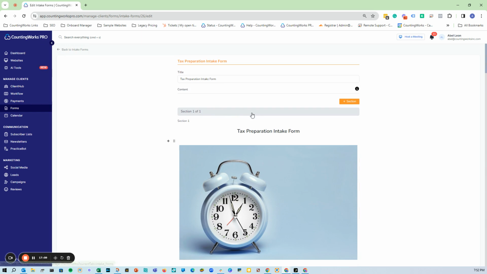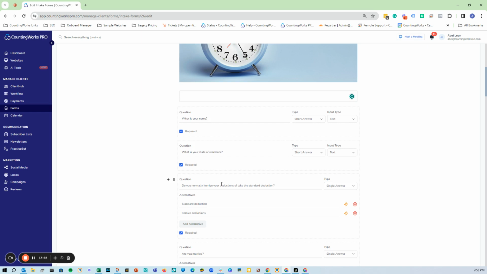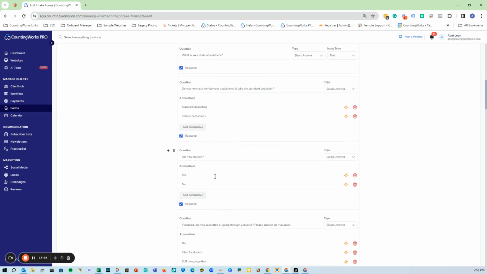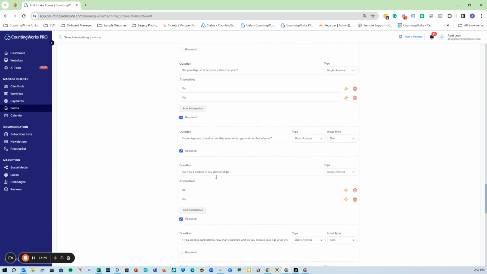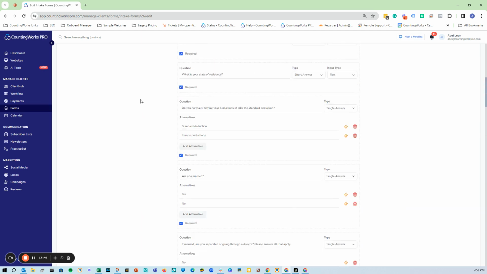All right, so these intake forms go out by email, where your customer gets notified that you sent them one. They open up that email. They're brought into a screen where they can answer these questions. Once they're done completing these questions, you're notified and you're able to review their answers. So we can ask them things like their name, state of residence, what do they normally use, standard deduction, itemize. We can ask whatever type of questions we want. There's different ways we can set these up, lists, buttons. There's a lot of different tools we can use to set up our forms.